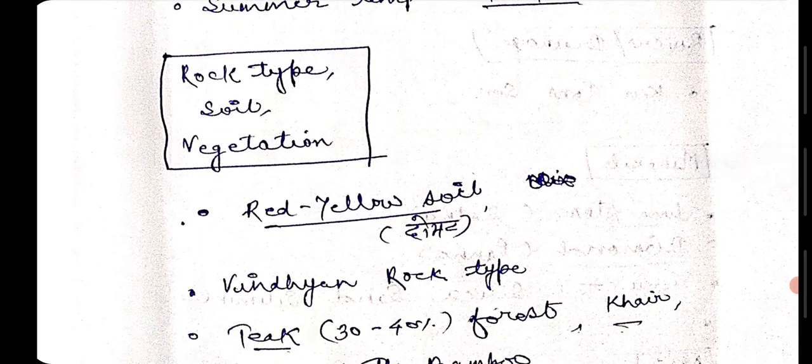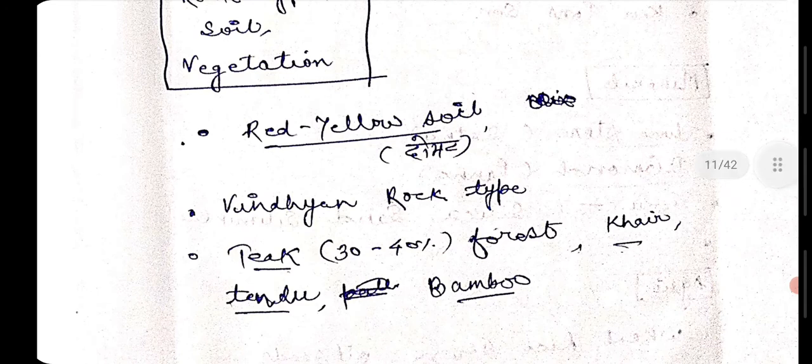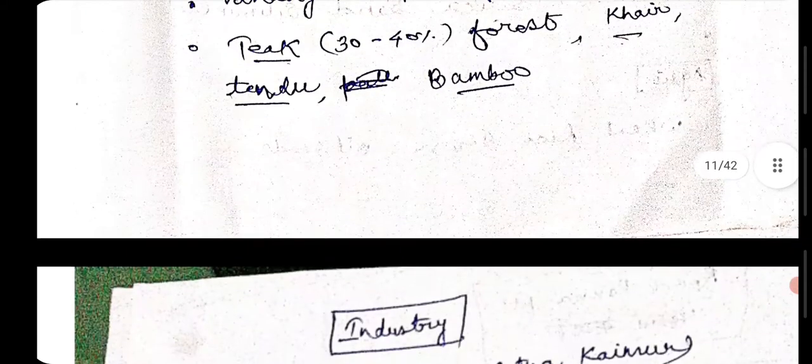Rock type, soil, and vegetation in Riva Panna Plateau. The soil is red yellow soil, which in Hindi is called domat mitti. Rock type is Vindhyan rock type. Forests are mainly teak forest, 30 to 40% of the forest. Teak means sagon, and there are also khair, tendu, bamboo. So mainly dry deciduous forest.